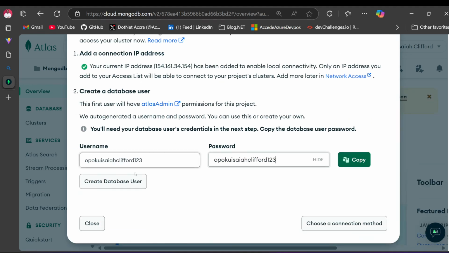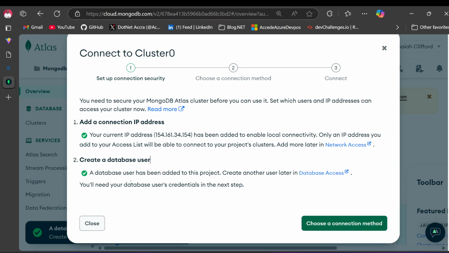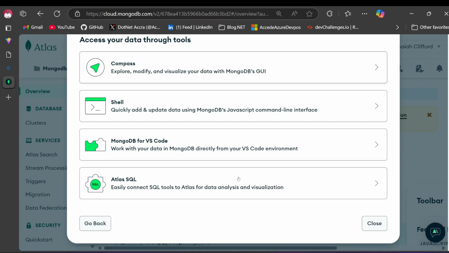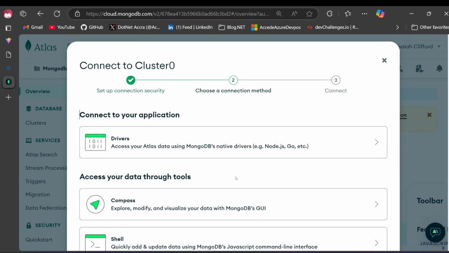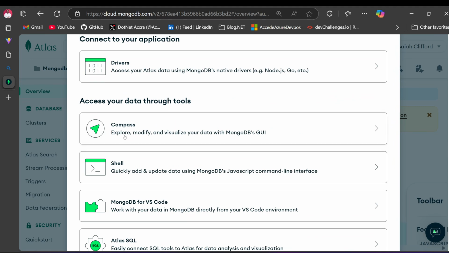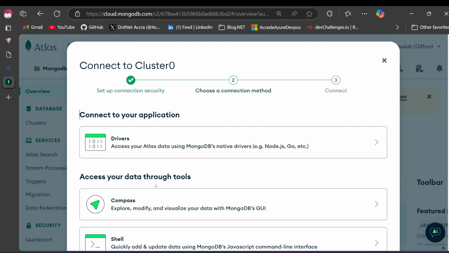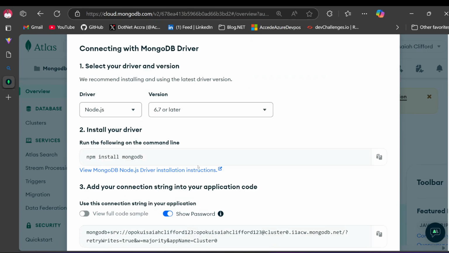So let's go ahead and create a user with this username and password. We say create user, and now the user is created. The IP address is also created, so our current IP address is added, and the user is also added. Then we choose a method. Here is the method that we want to use to connect to the cluster. You can use Compass, you can use Shell, you can use MongoDB for Visual Studio Code, or you can use the Atlas SQL. But what we are interested in, which we have already installed, is the drivers. So we are going to choose that one.